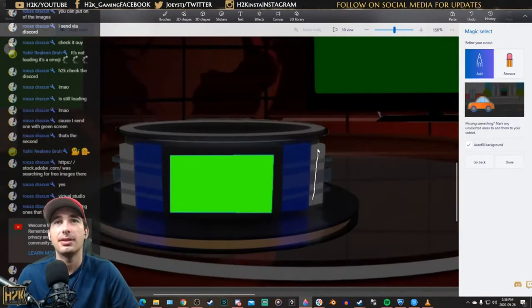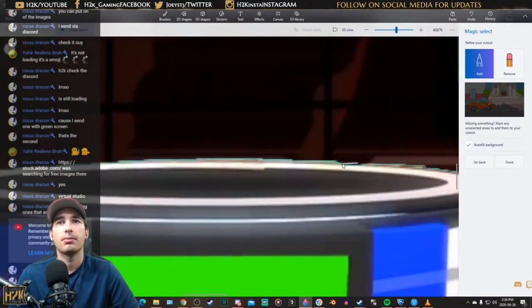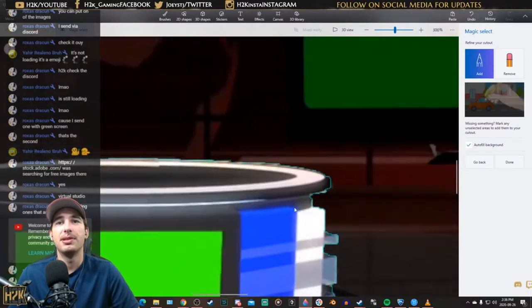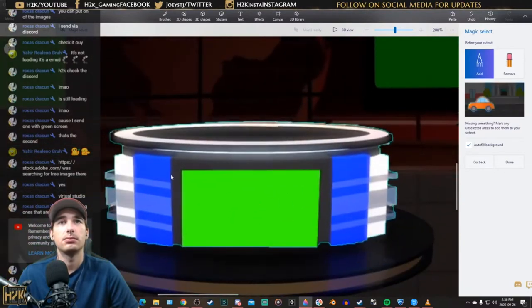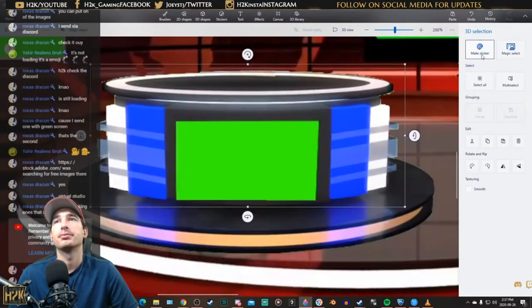I want the desk. I need all the little bits and pieces. Pretty dope. Looks pretty good. Done. Make that sticker.